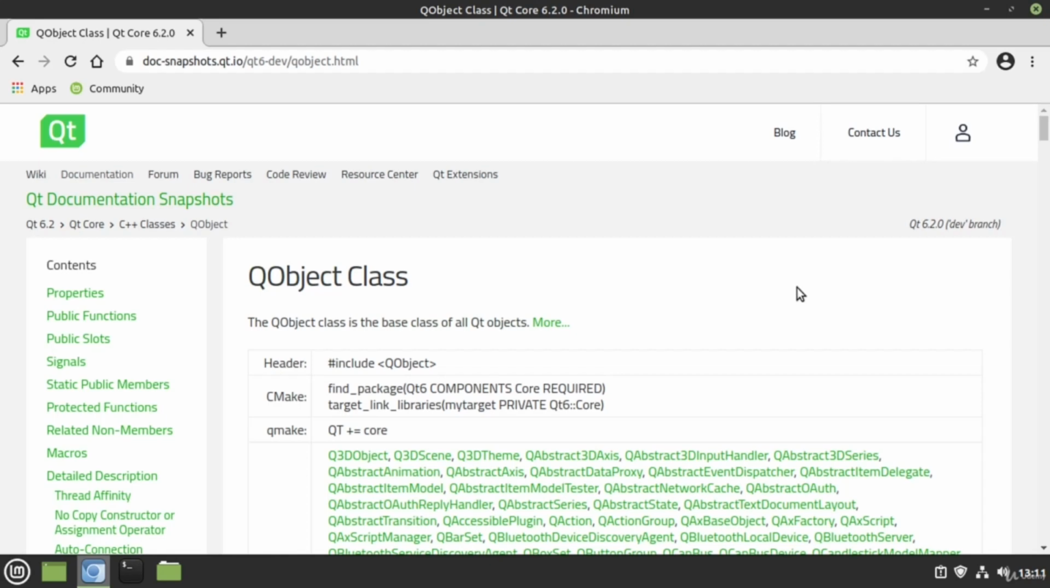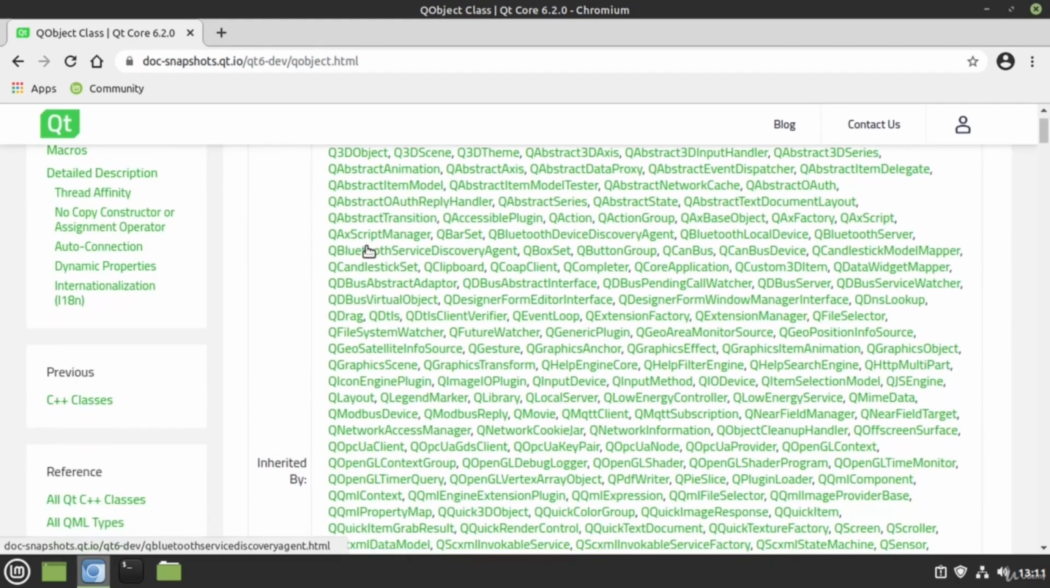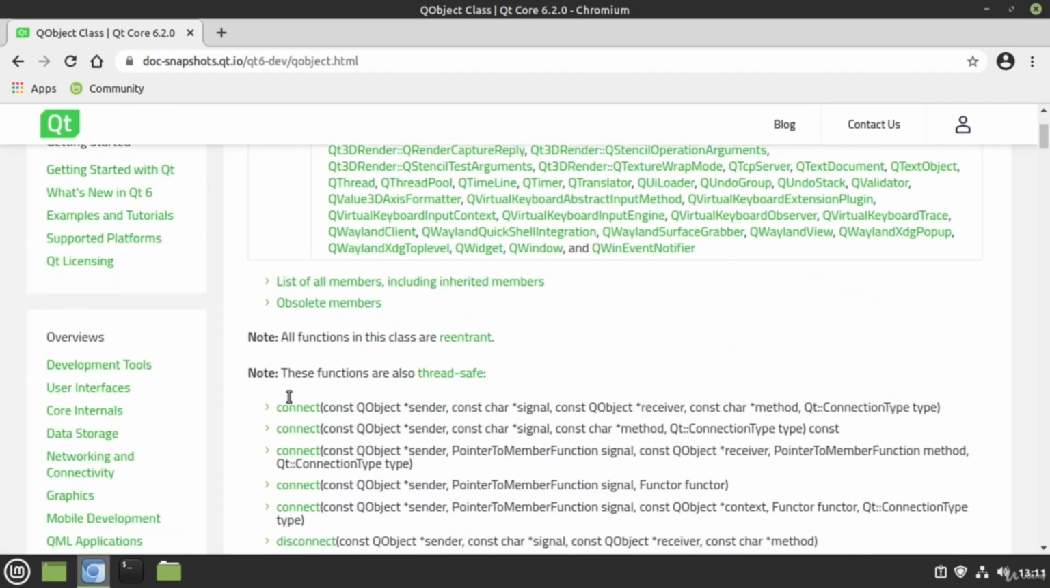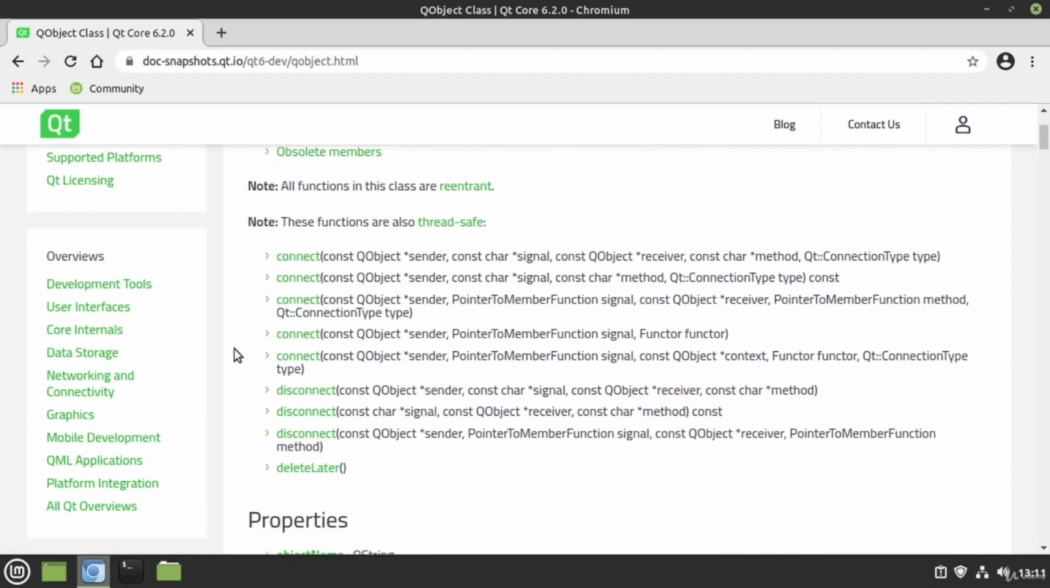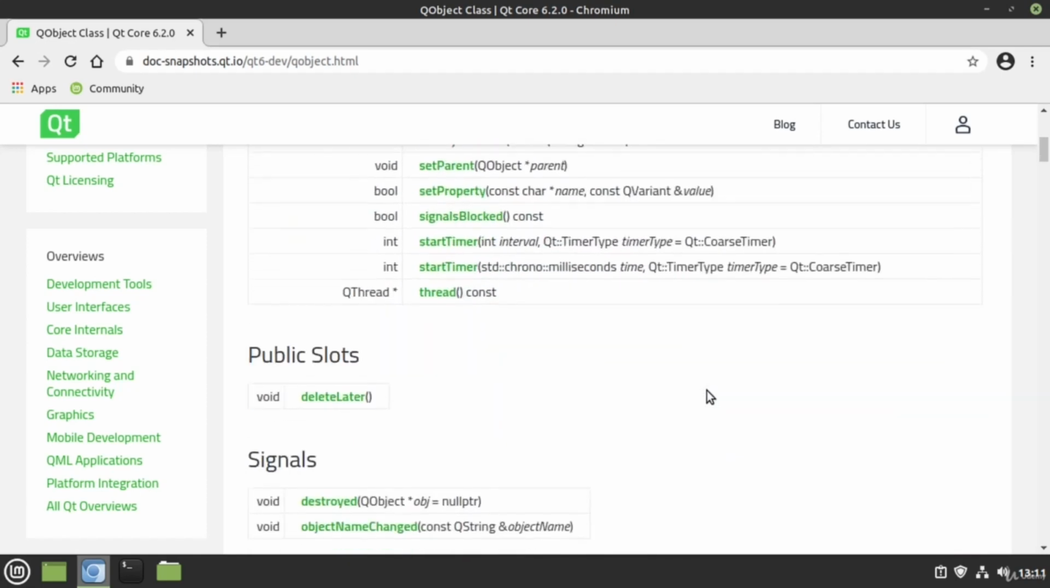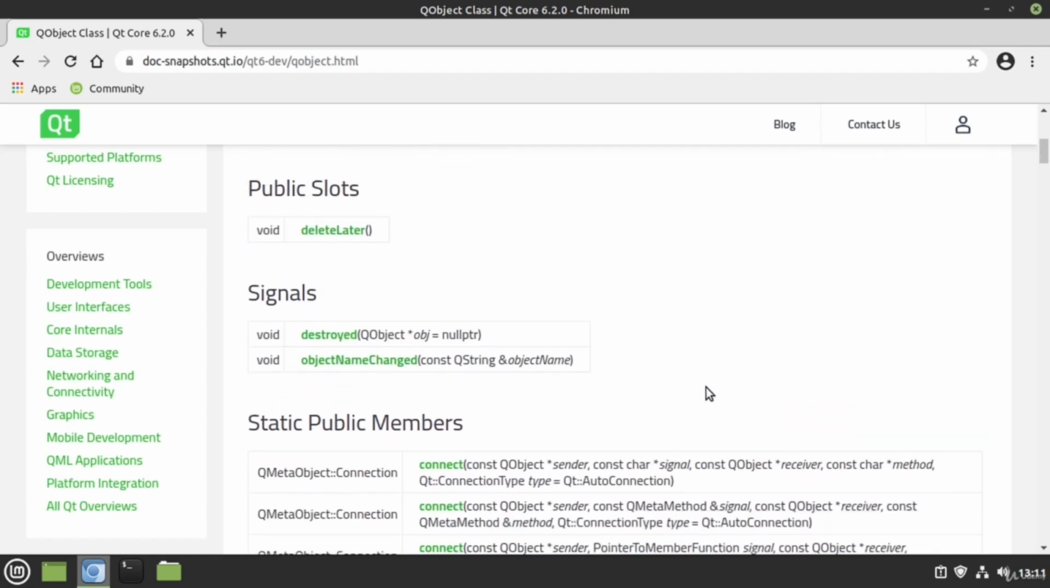Well, some major pointers right off the bat. Notice it starts with the letter Q. So anything that starts with the letter Q is part of Qt. That's how you know it's part of Qt. Also, when you're reviewing the documentation, you'll see there's the header that's included, and here's for CMake and here's for QMake. These are your build systems. Then they have pretty much everything that inherits this, and there's a huge list. You can see a lot of stuff. And then you scroll down, you'll see there's some special functions, and then properties, public functions, and so on and so on. You get to this spot here, slots and signals.